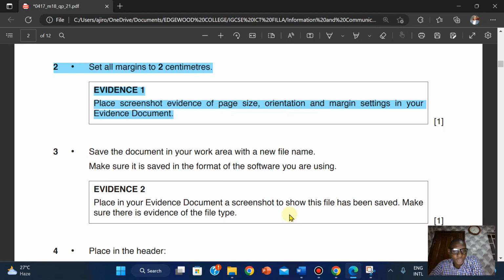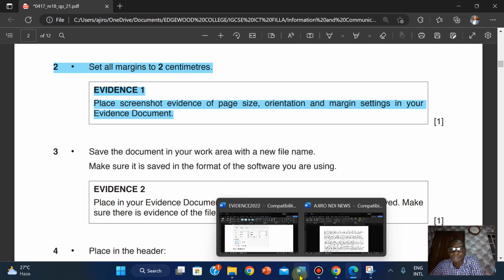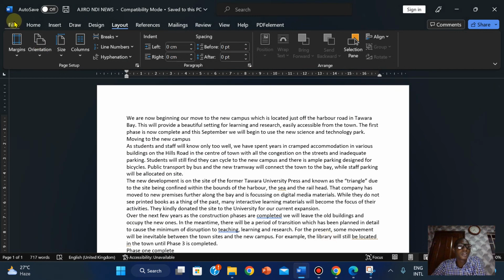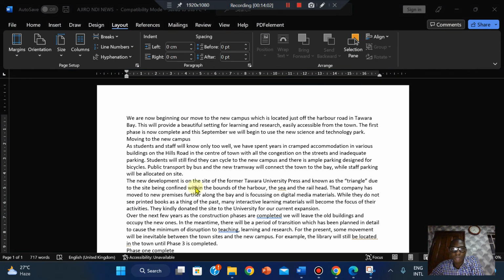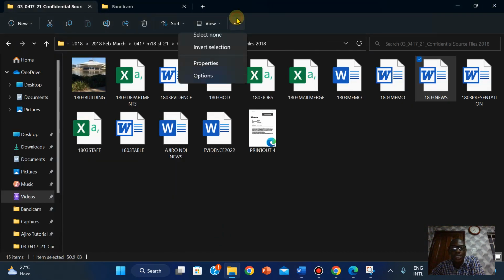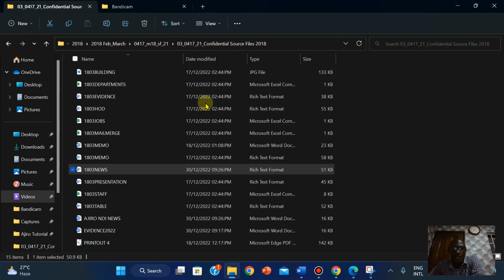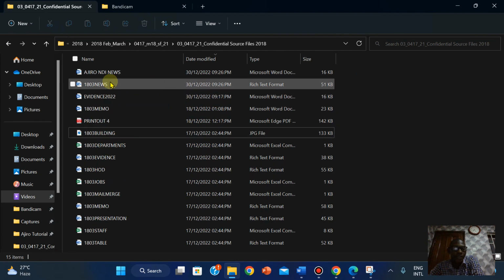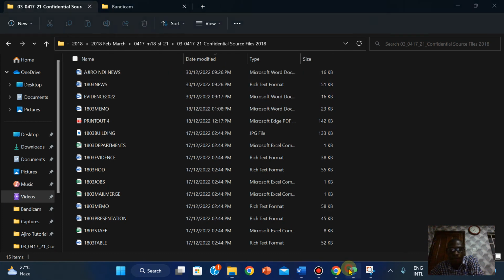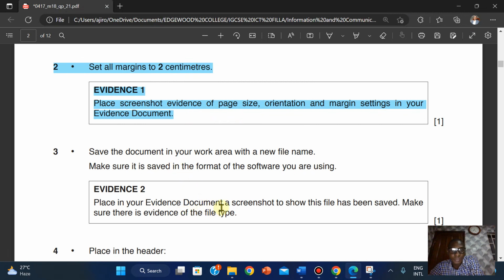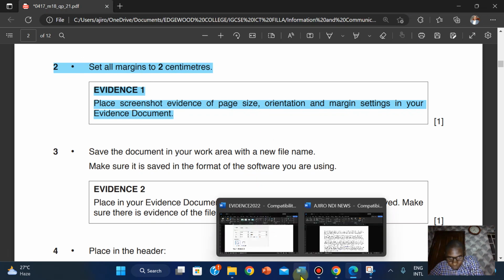Moving forward, place in an evidence document a screenshot to show this file has been saved. Make sure there's evidence of the file type. I'm just going to save this, and I'm going to make this a list. Yes, there's evidence of the file type here. I'm probably going to sort this by date modified, because I want this to show what they want to see: a screenshot to show that this file has been saved, with evidence of the file type. That is what they want to see.